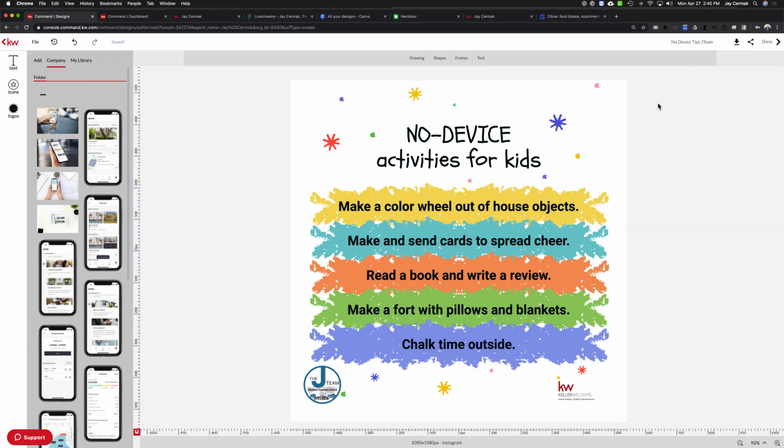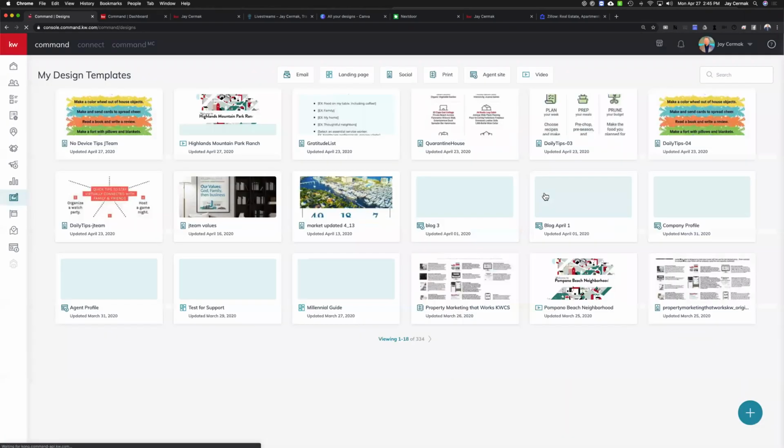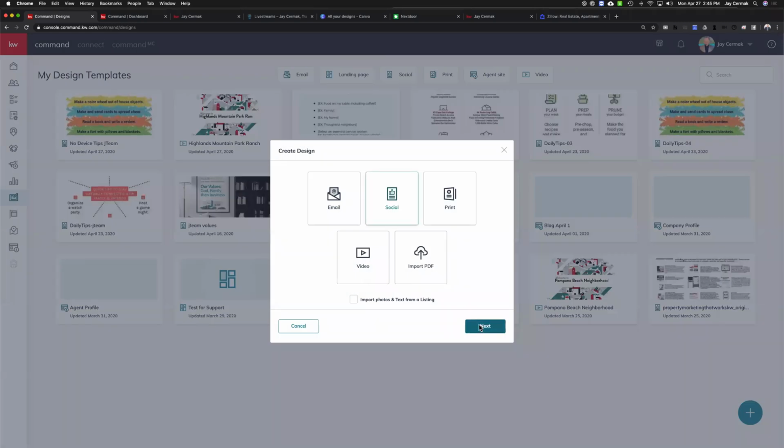My file and save, and I'm going to click done on that one. So I've made the graphic, I'll have it to use later, and that one's done. Coming back to social, let's do one that takes a little bit more work. We're going to promote a new listing.